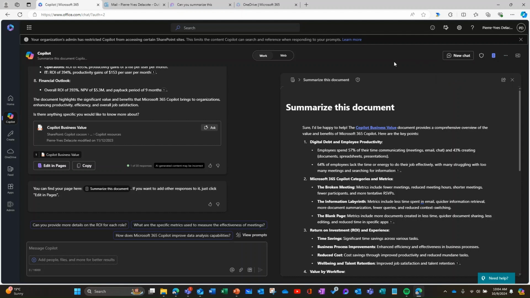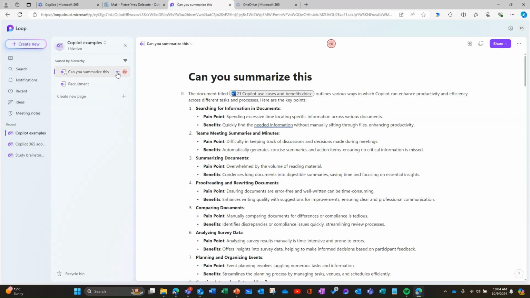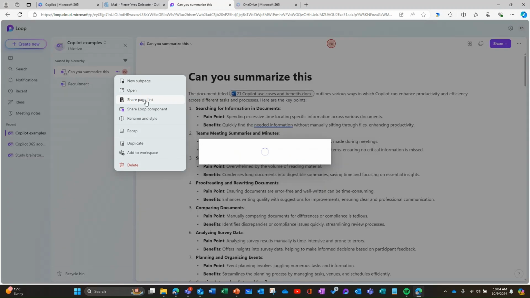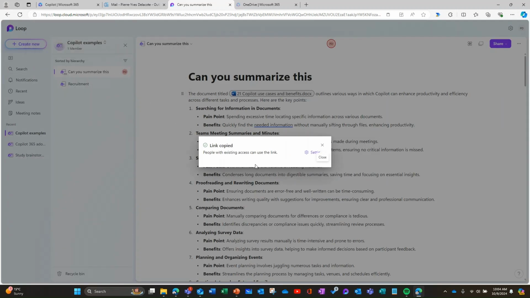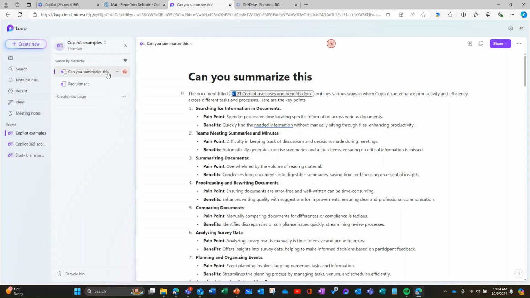So that's one thing. And the sharing actually is not sharing with people. It's getting the link so you can do something with the link, and then you can share in Loop or in email. So I'm not sure if now the sharing is done here because I sent an email with the page. So I'm not sure if people have access to this page because here it says one member. So if I say share page link, okay, people with existing access, okay, that's not the way to do it. I don't remember how we share a specific page. I don't even know if we can share just a page or if we have to share the workspace.